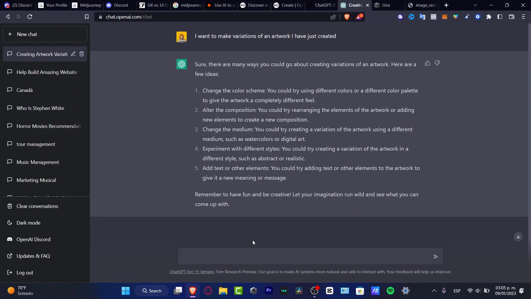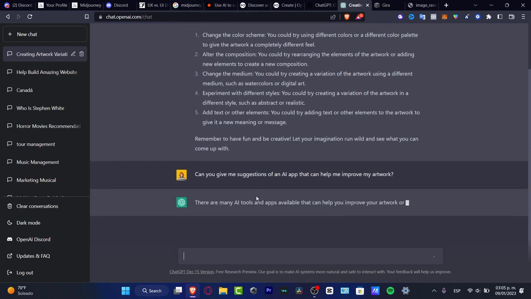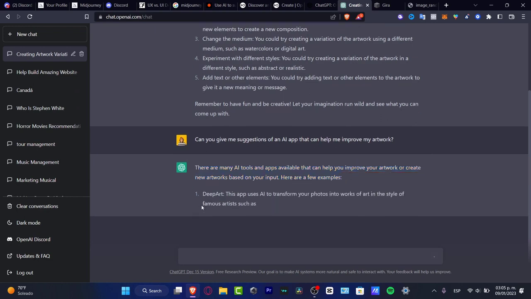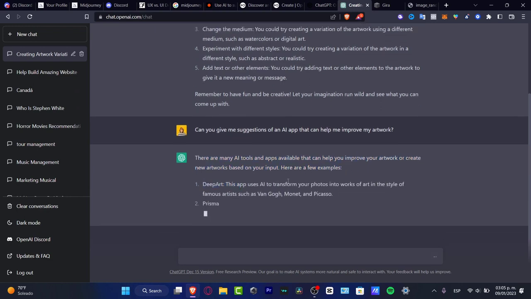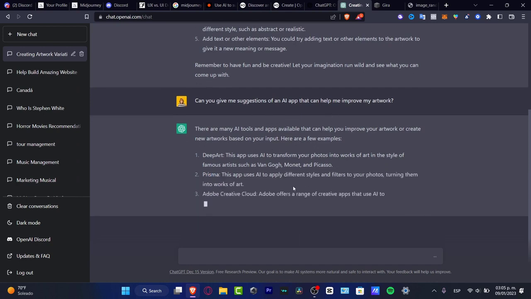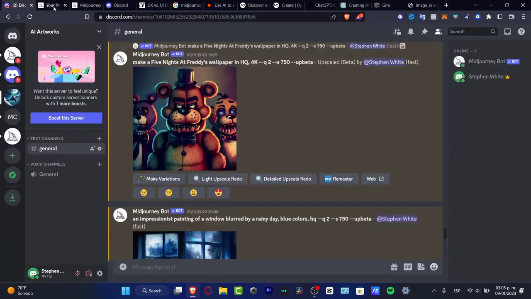And here, let's say I asked, can you give me suggestions of an artificial intelligence app that can help me improve my artwork? Question mark, answer. And the computer says there are many AI tools that can help you improve your artwork. The first one is DeepArt, and the second one is called Prisma. Now, speaking about the artificial intelligence tools, I strongly suggest you use the first one, called Midjourney.